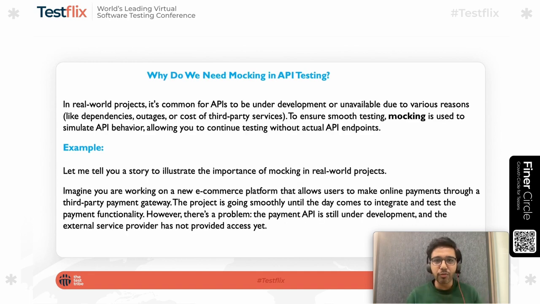Let me create an example to explain those points. So let's imagine you are working for an e-commerce platform, right? Let us assume Amazon or Flipkart, and you need to make online payments through a third-party payment gateway, right? Now your project is going well, everything is working fine, but you come to a point where you need to do integration testing, and you need to test the payment functionality.